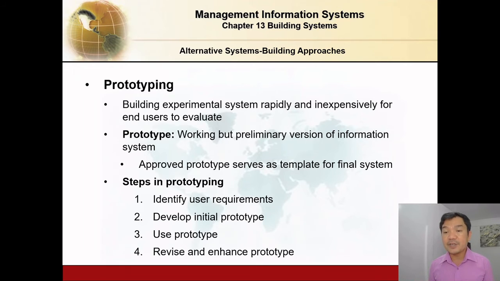These are preliminary versions of an information system, and this can also be an adjunct system. We just need to create a system that will make the user imagine what the output of the system would be, and we work from that. Rather than showing the user the finished one, we will just create maybe initial functions and show the user if it's okay for them, so that we can proceed with the next step. This is to avoid, again, rejection of the system by the user. The steps in prototyping are to identify user requirements, develop an initial prototype, use the prototype, then revise and enhance the prototype.